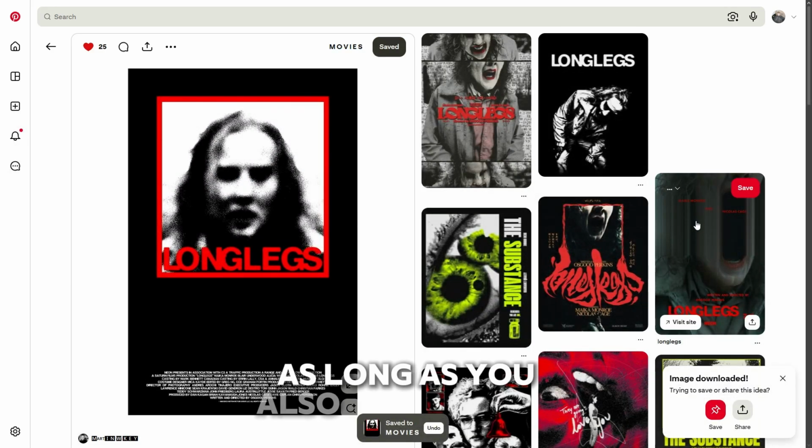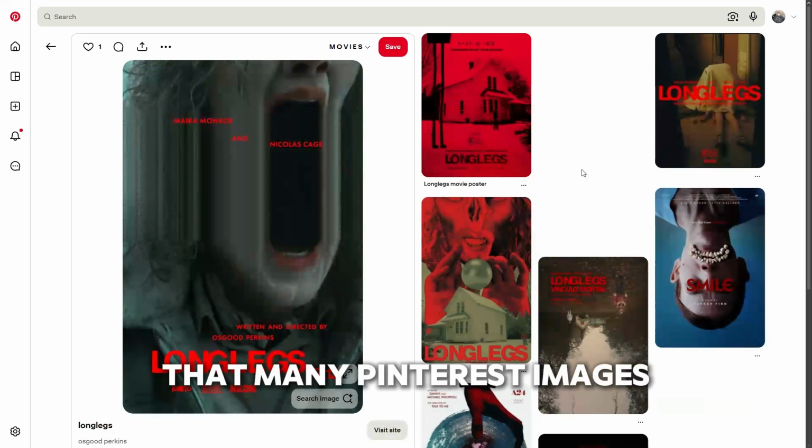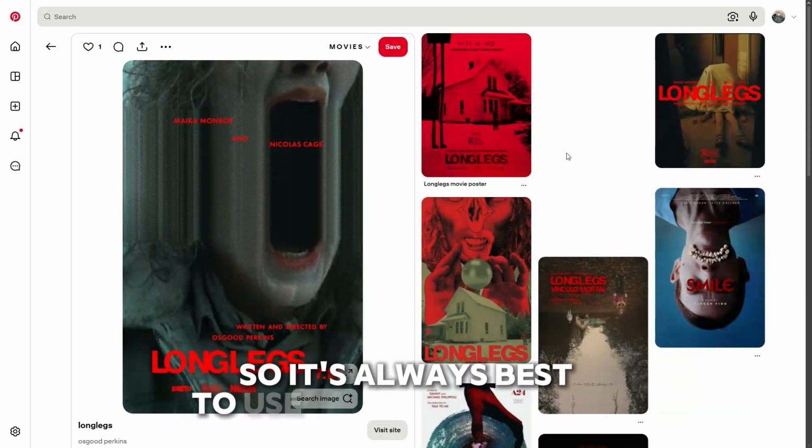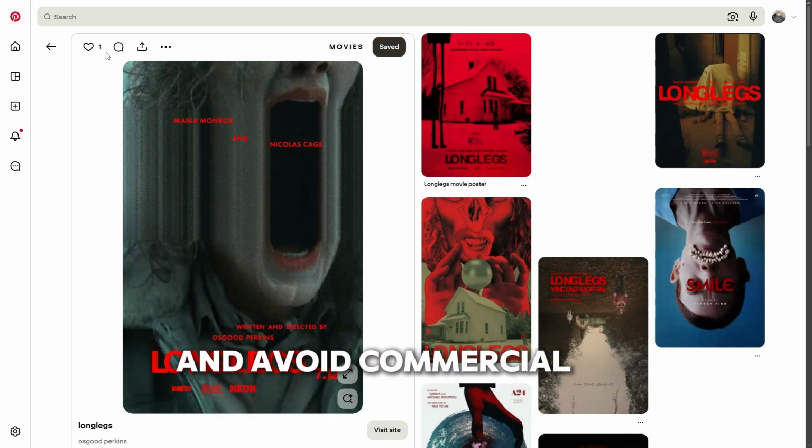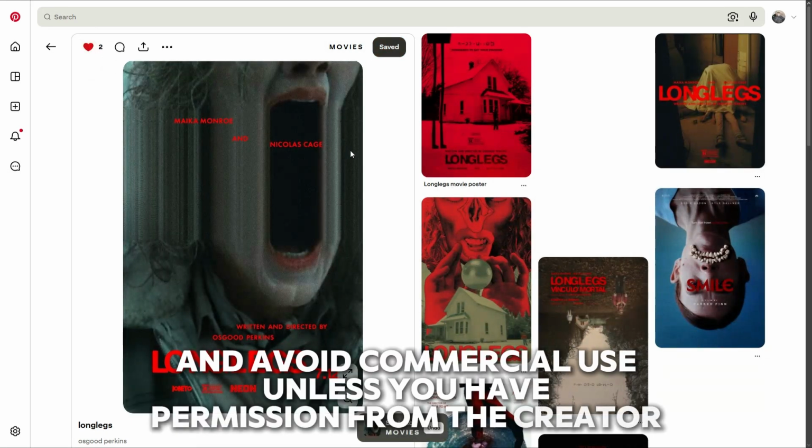Just keep in mind that many Pinterest images are copyrighted, so it's always best to use them responsibly and avoid commercial use unless you have permission from the creator.